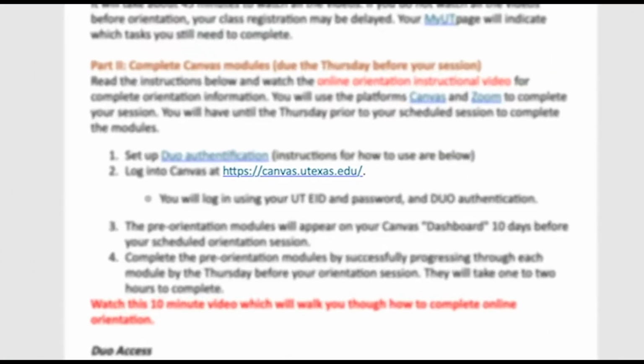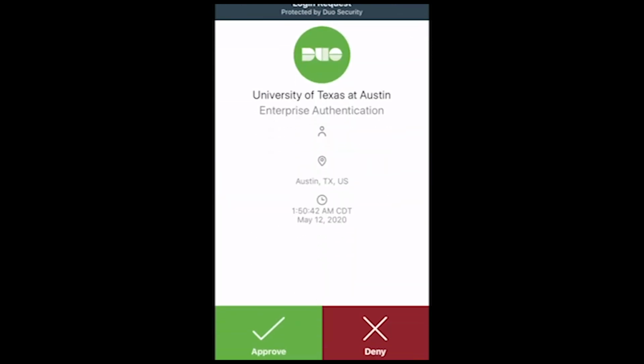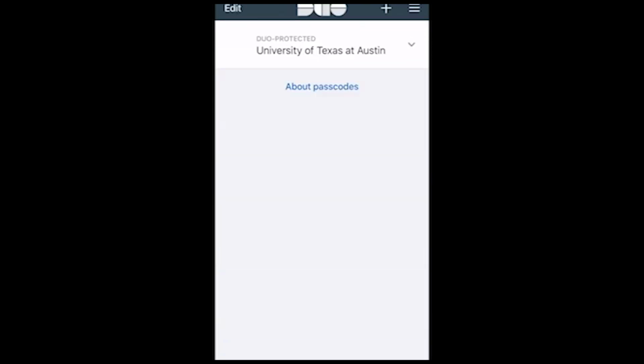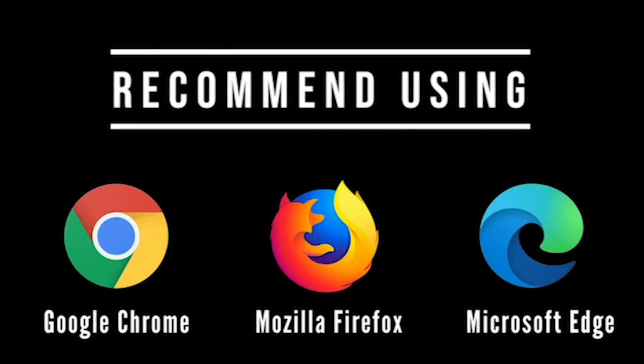Click the link in your email. This will take you to Canvas. Log in with your EID and password. You will need to use Duo for two-factor authentication. We recommend you use Chrome, Firefox, or Edge to access the Canvas course.